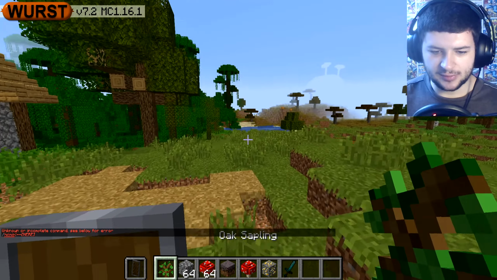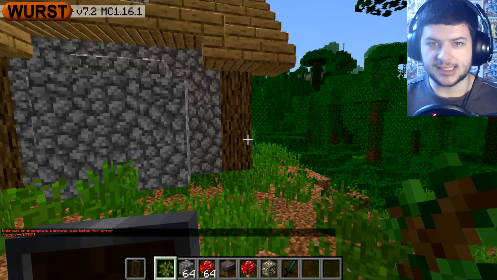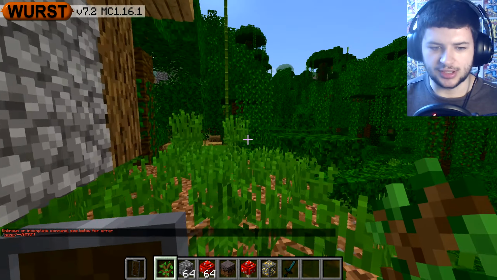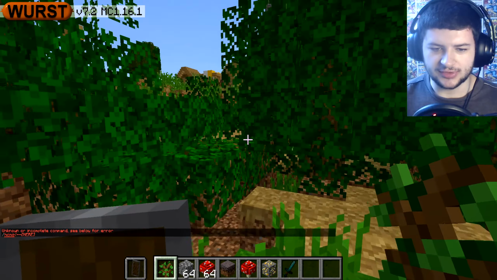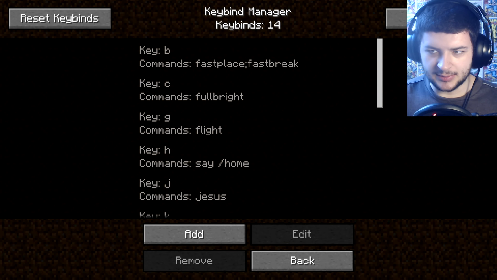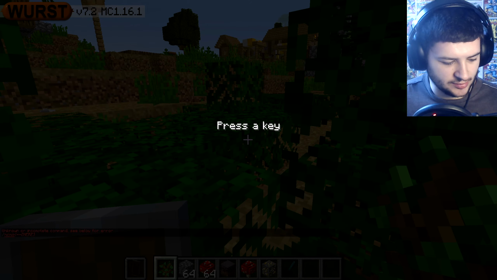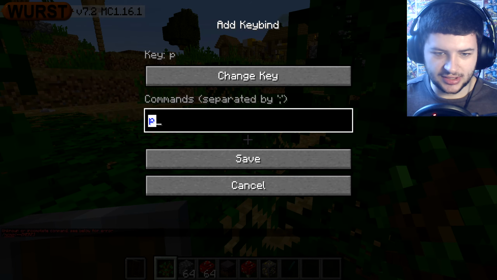So servers that have a plugin where you can set home and teleport to your home, if you press the H key it will just say /home and it'll teleport you straight to your designated home on the server. So that's a really nice bind as well. So you can see all of your binds in this keybind section. You can add new binds. So you could press change key and then we could press P for an example, and then you could type in the command that gets toggled when we actually say that.